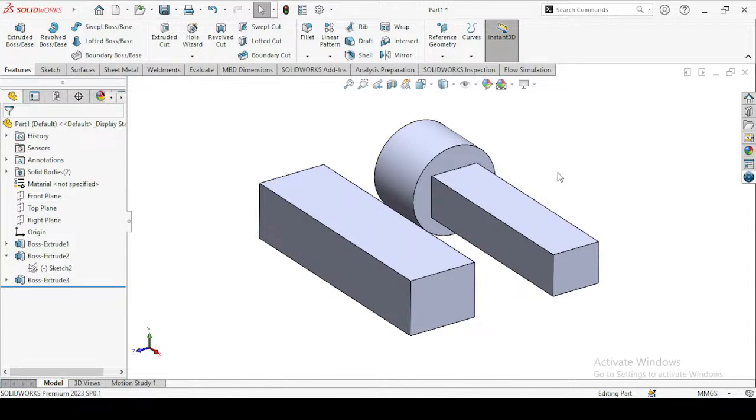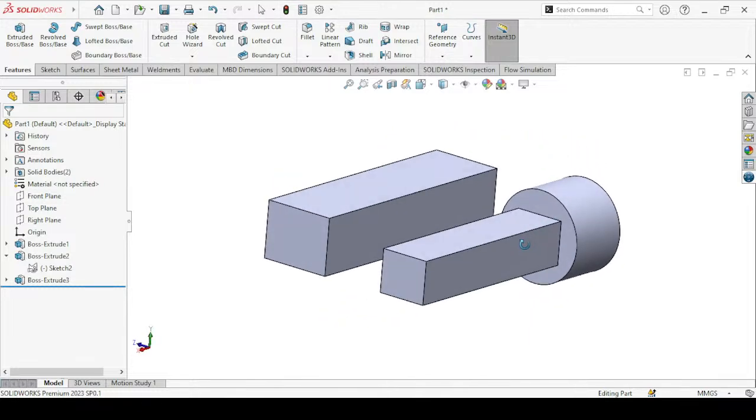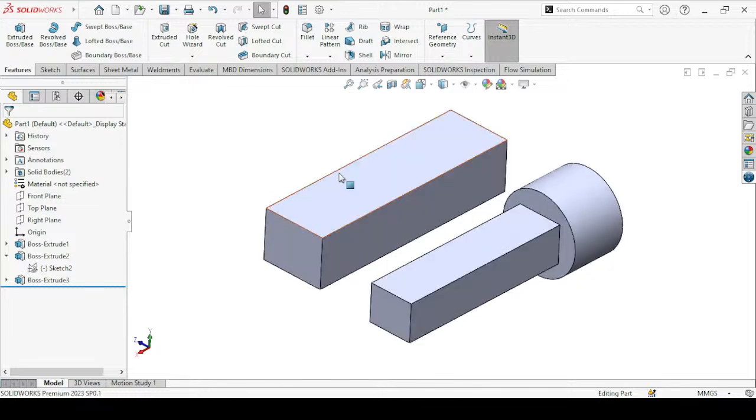Today you will learn all about the SolidWorks Fillet Tool. You will explore how many types or options are present in a fillet feature of SolidWorks 2023. So let's start our lecture now.